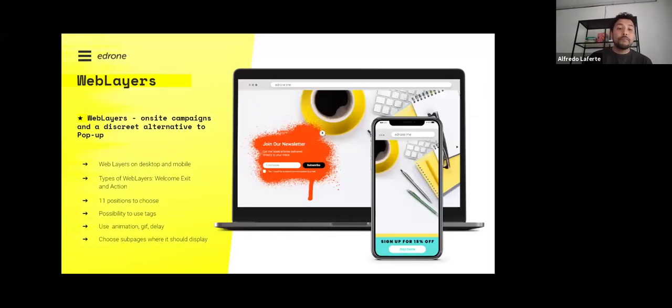That is the key. Web layers. Web layers are an on-site campaign and a discreet alternative to pop-ups. Web layers, like pop-ups, can be done on desktop and mobile. And one of the most interesting things about web layers is that they are not blocked by any ad blocker, because they are on the website. It's a layer on your website. So you have welcome, exit, and action types of web layer.